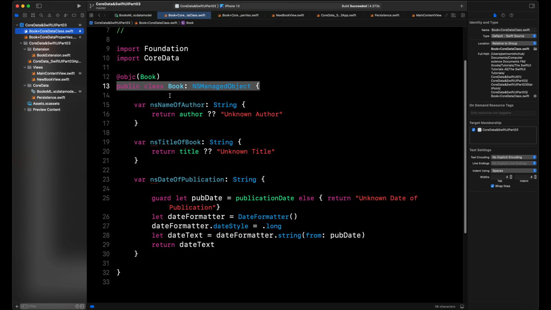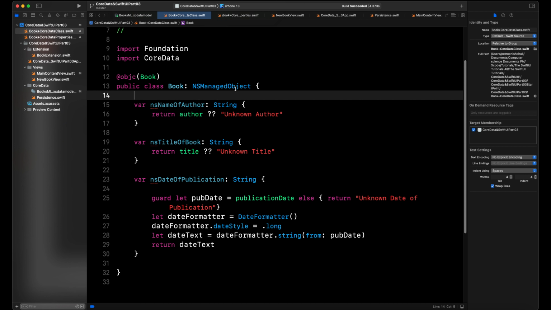And we also have another file with the class Book. As you can see, inside this Book class I created three properties. With these three properties I check if our attributes have a value. I check if author has a value, if title has a value, and if publication date has a value. If we don't have a value, we return a default such as no author, no title, and no date of publication. For the date of publication I use a date formatter to format our date, and then we return the string value of our date.